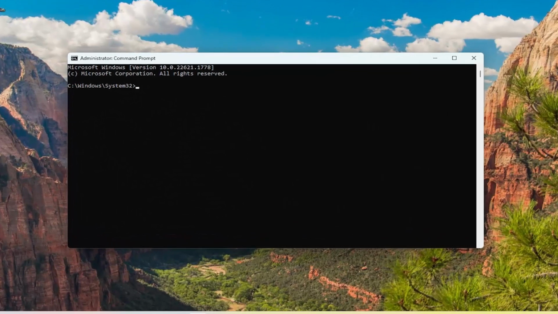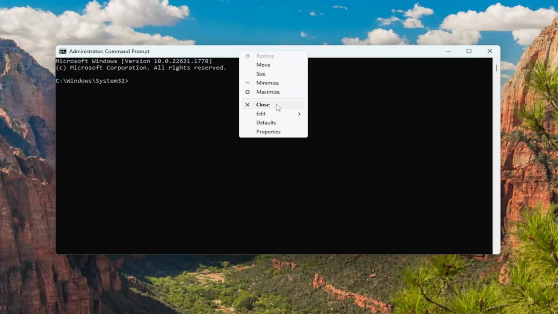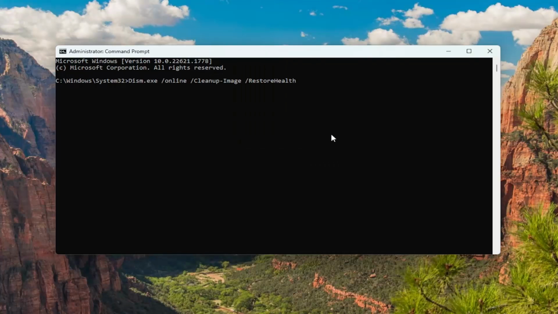And now I'm going to have a couple commands in the description of my video, guys. The first one is a DISM scan. So go ahead and copy that and then go to the top bar of the command prompt window here, right click on it, select edit and paste that in, hit enter and give us a couple minutes to run.